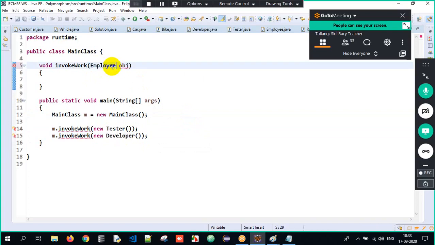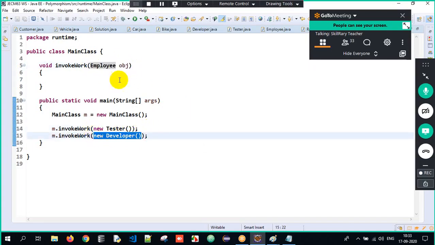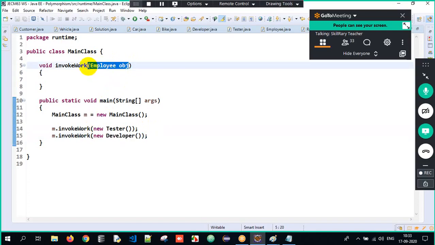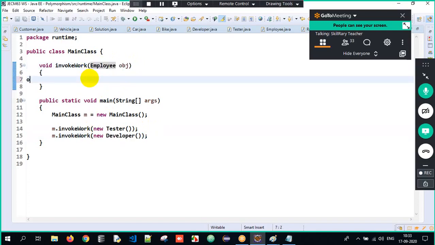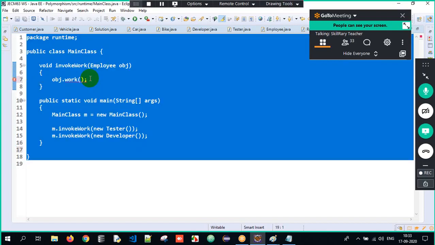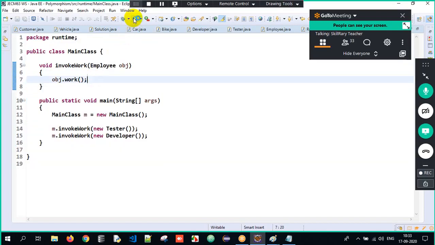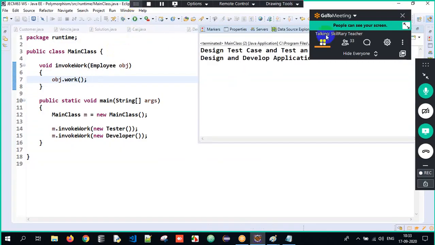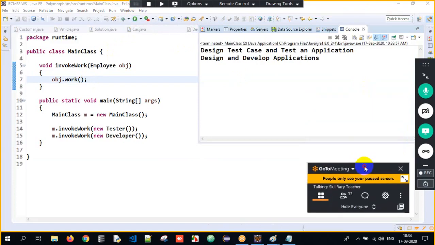So I'll write the superclass called Employee. What happens? Creating an object of subclass and storing the address into a superclass reference. So I'll call obj.work method. It depends on which work method I'm trying to call. Even that way we can do it. Did I get the same old output only? But I have done it in a different way.